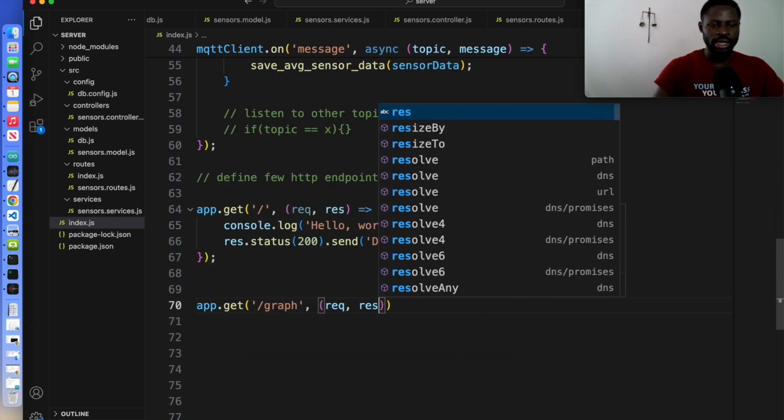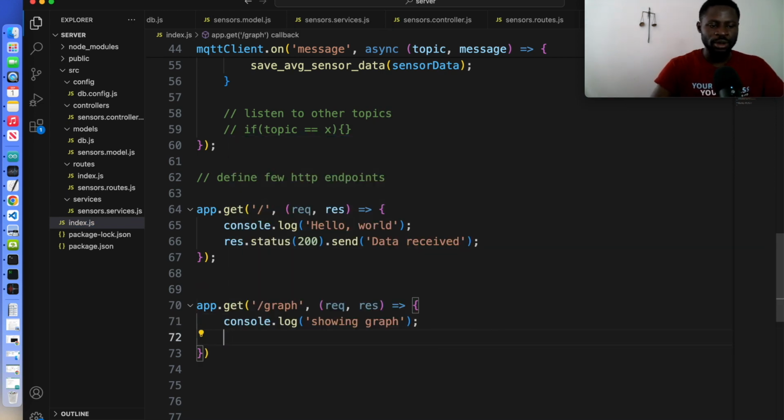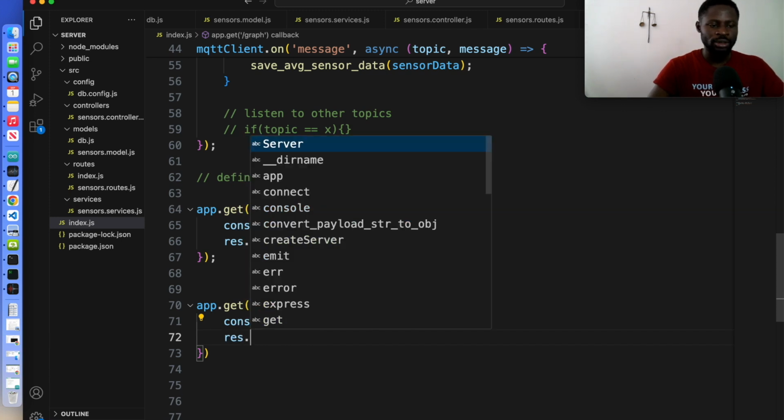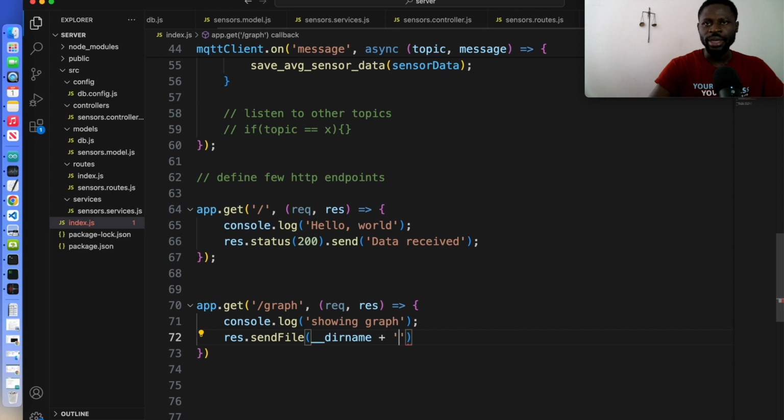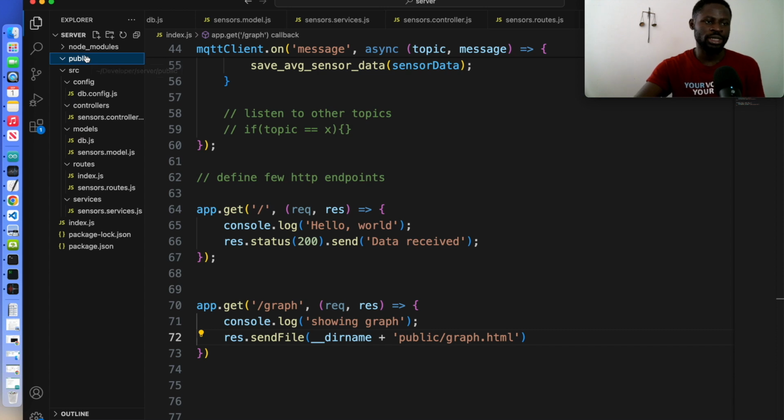Do app.get /graph, the request comes in, the response showing graph. After that, we are going to serve the request with the static HTML file. So we can do res.sendFile. We add the directory where the files are, and the files are located in public/graph.html. When you go inside the public folder, we are going to create two HTML files. One will be graph.html and the other will be detail.html.